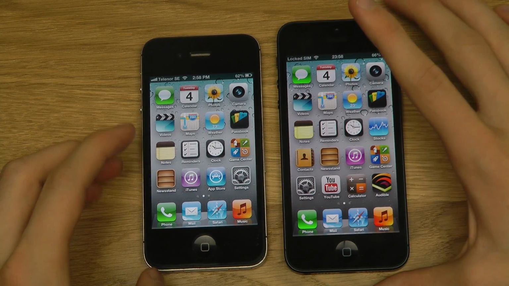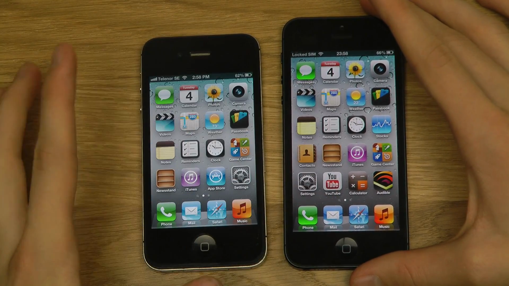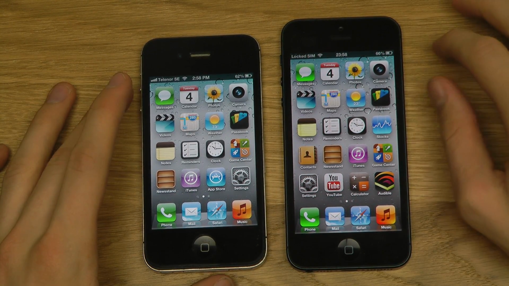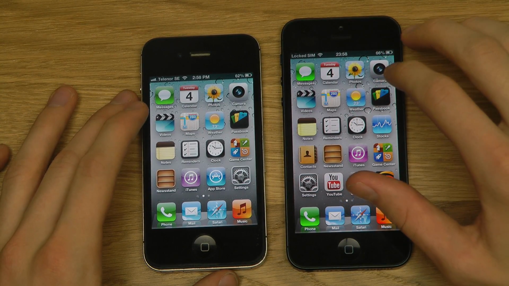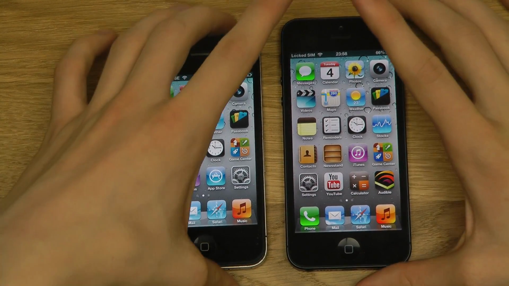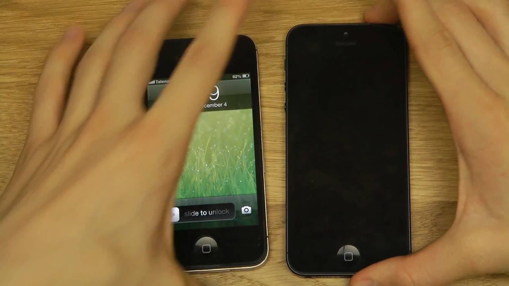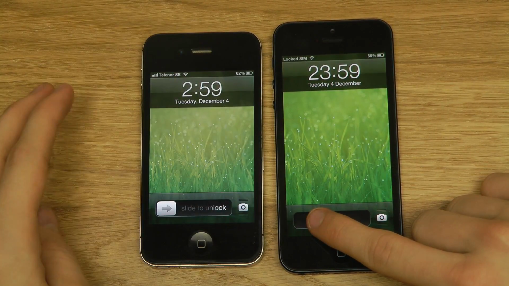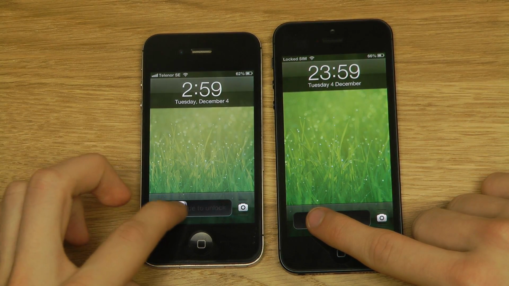You can see that it's a lot more pink than on the iPhone 4S. Also, if we just go ahead and look at some pictures, we can see here in the lock screen that the green is a lot greener over here, and this one looks kind of washed out.